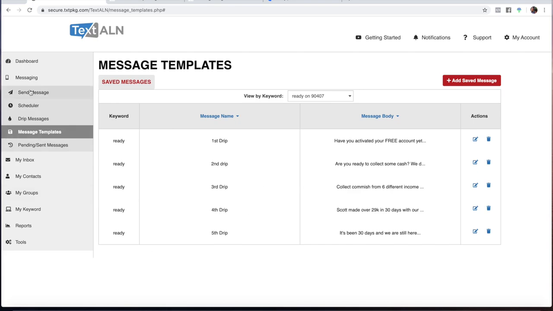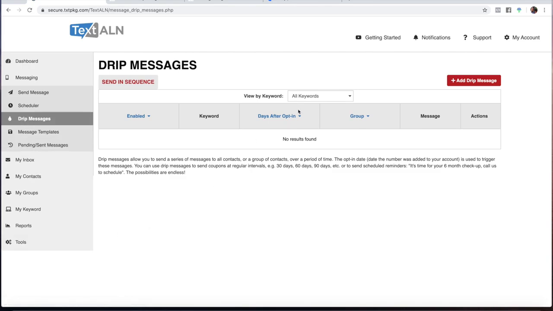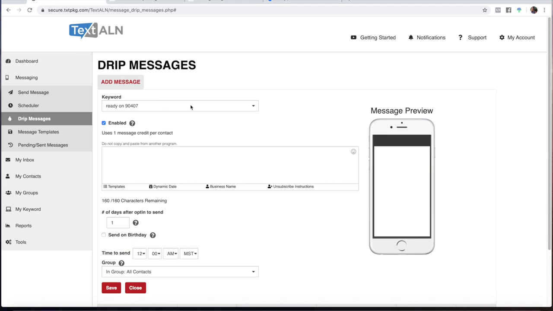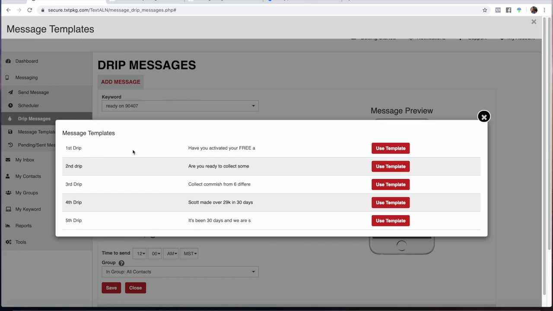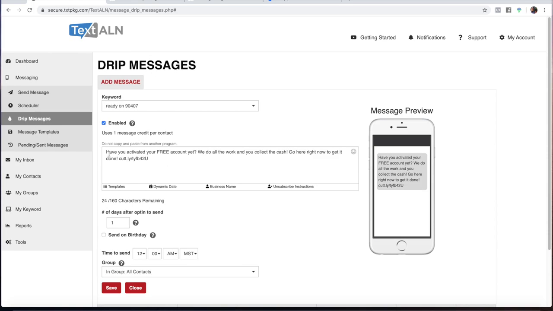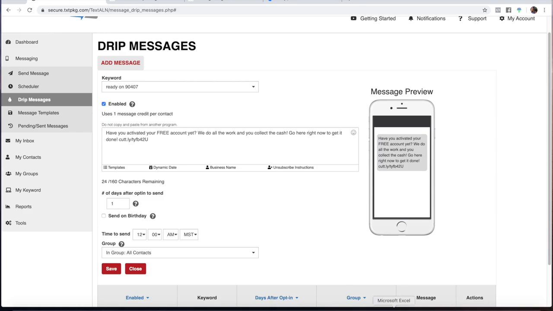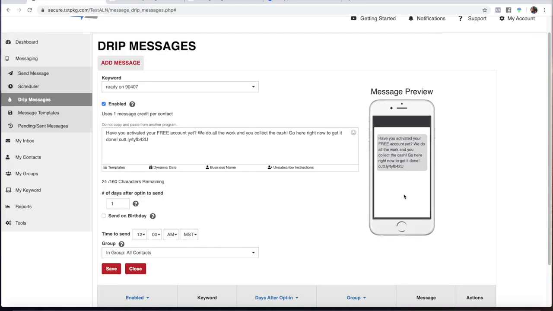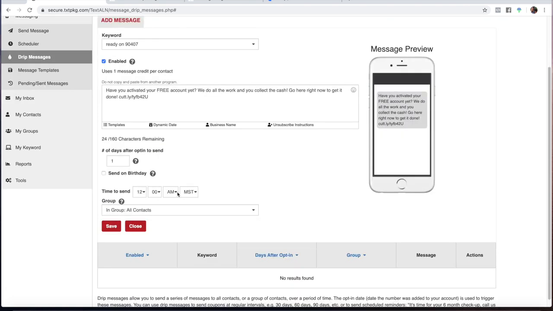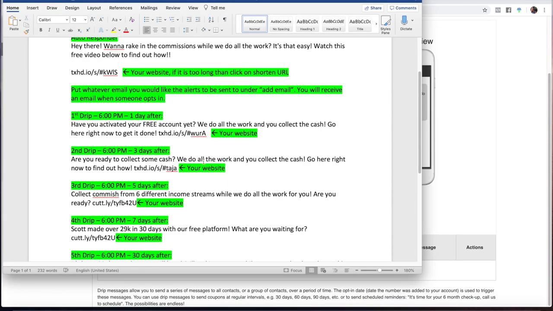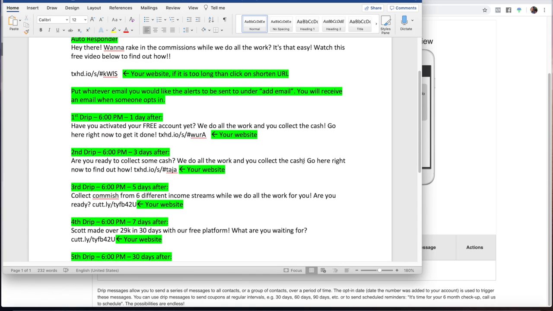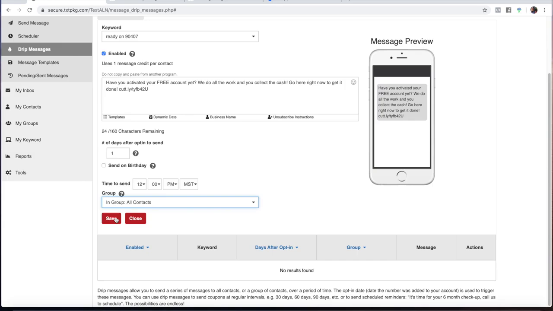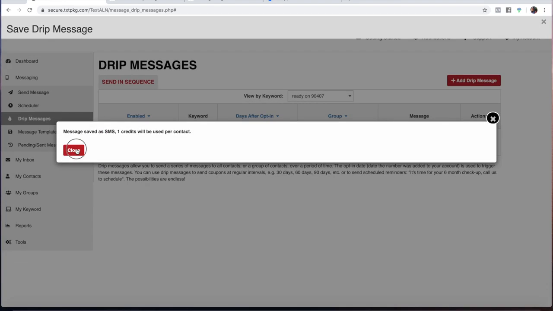Now we're going to go to our drip messages. For our drip messages, we're going to go just for our ready keyword here. We're going to go to add a drip message. For ready, it's enabled. We're going to go to our templates and we're going to make this the first message. We're going to use that template, right? So this is the template that they have. Send this 1 day later because that's what the script says to do, right? And then we are going to send it at, the script I think says 6 p.m., but we're going to do this in all contacts that come in, okay? We're going to hit save. We're going to hit close.